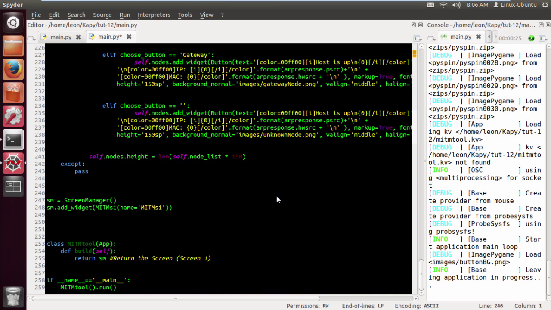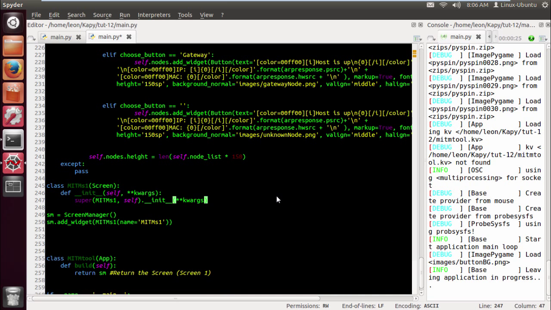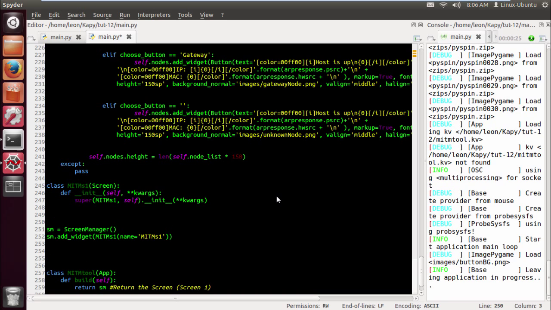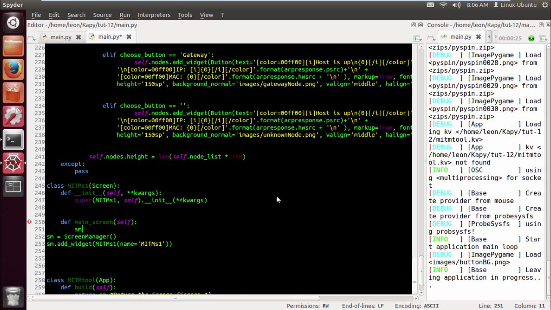And let's define the class of the new screen, which is NetPwn. We've got to change a few things in there, but we're going to define the main screen function, which is going to be called if the button's pressed, which will take us to screen 1. So we'll do a self, and all we have to do is sm.current equals NetPwn, which we have to define. We haven't done so yet.